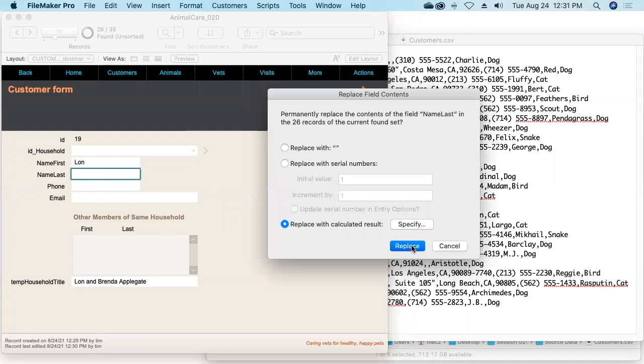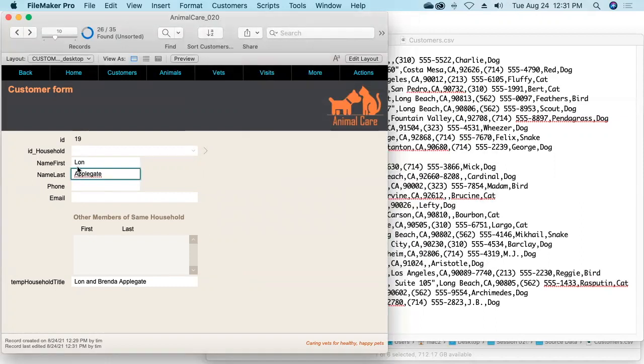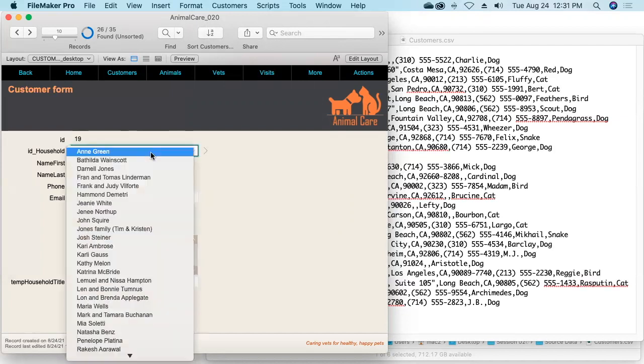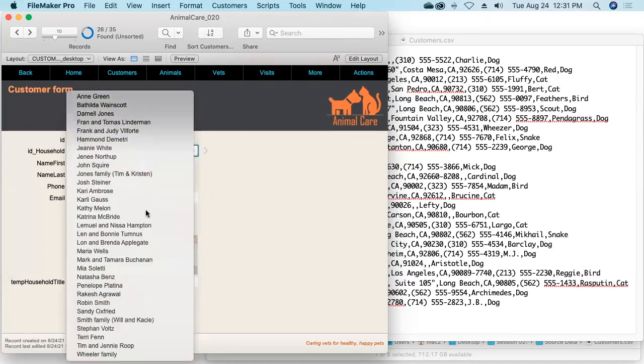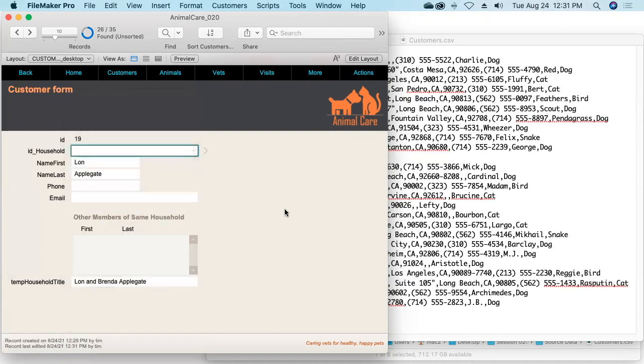OK, and replace. And so now we've given each one of those new customers a good valid first name and last name. So far, so good. But next, we need to populate this foreign key field here, ID household. Now, what is supposed to go in this field? The name of the household? No, the ID number, right? This is a foreign key field. We're looking to use the ID number of the household.